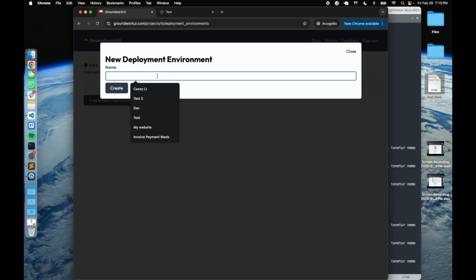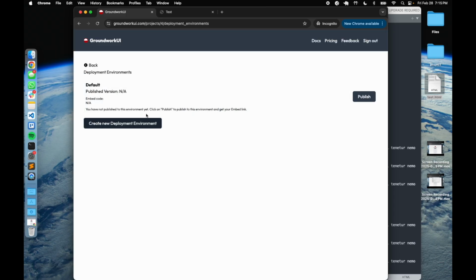So I'm just going to call it the default deployment environment. Okay, so once I've created the deployment environment, it's there ready to go. And now I'm ready to publish my UI kit that I've just designed. So that UI kit that I kind of set up and saved, you can just hit publish here. And when you hit publish, what it's going to do is basically create a UI kit for you to use in your website.